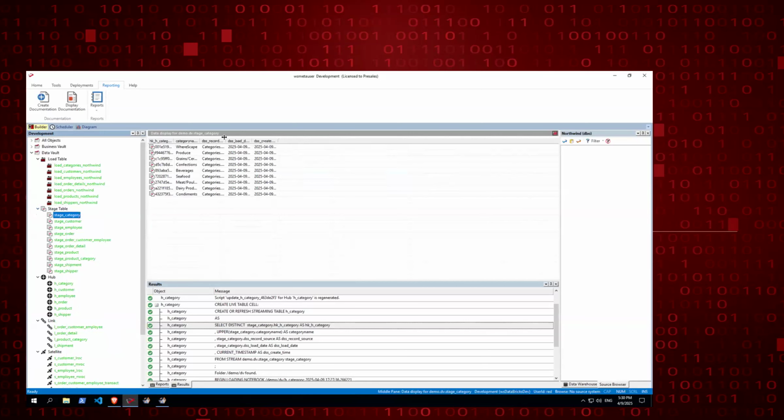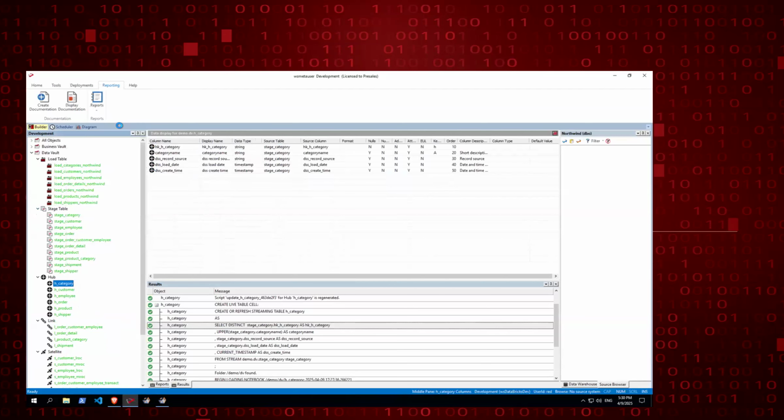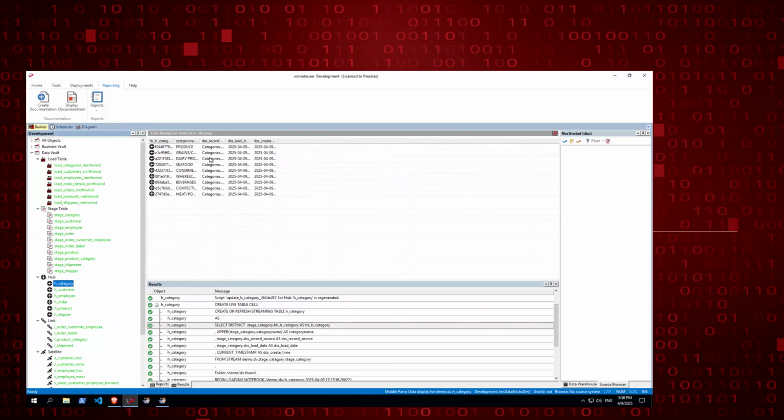Okay, again, the same category names with my hashes, and now to my hubs. Okay, so in the case of the hub, we can see this upper. Now it has made these category names uppercase.